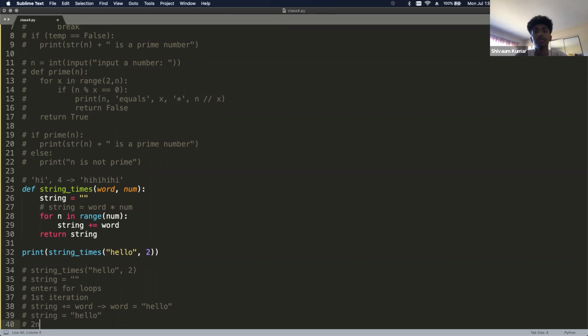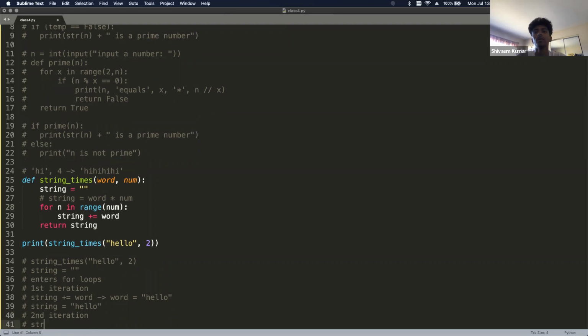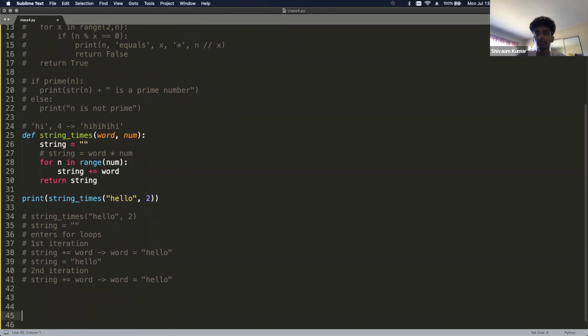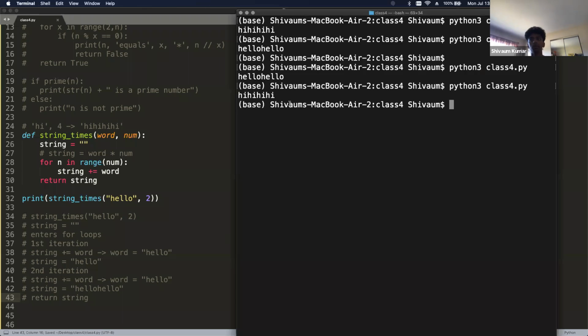Now if I were to go through the second iteration, because we know that our value is 2, so range 2, it will go through it twice. So now we add string plus equals word, and obviously we know that word is equal to hello. Then now we know that string is equal to hello, hello. And then it will return string, and that's how we got our output like this. Does that all make sense?